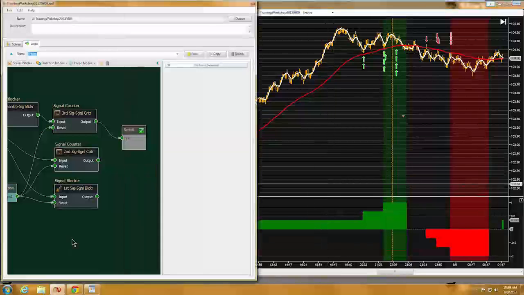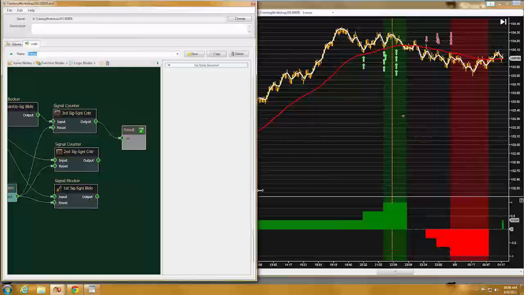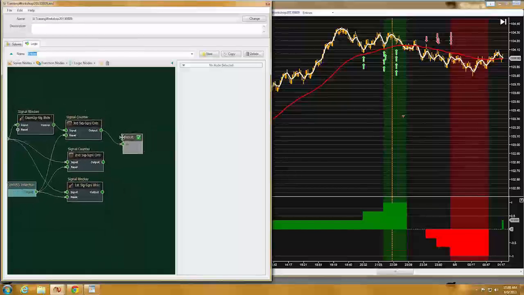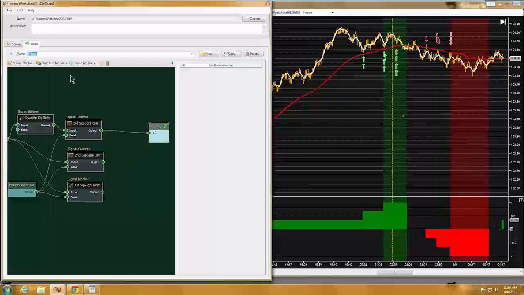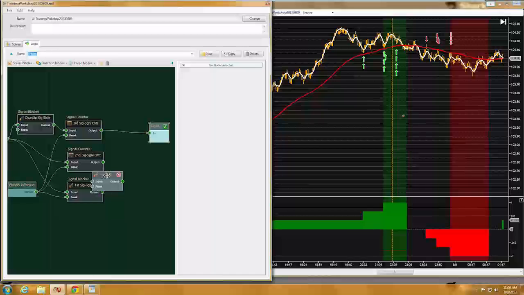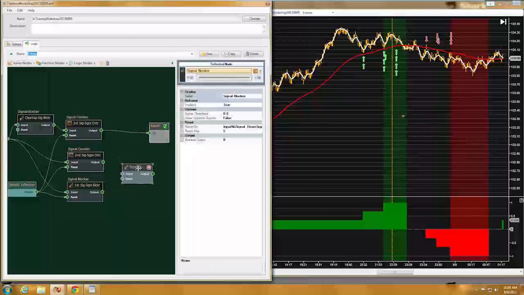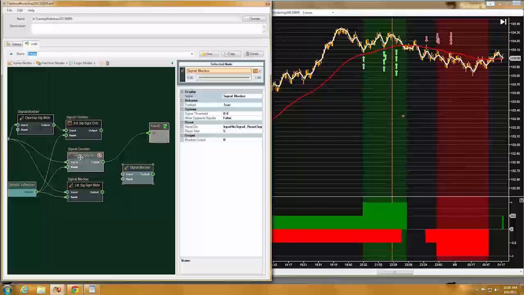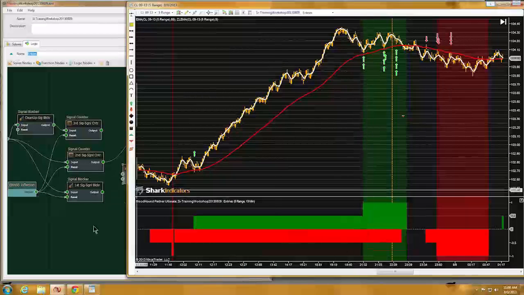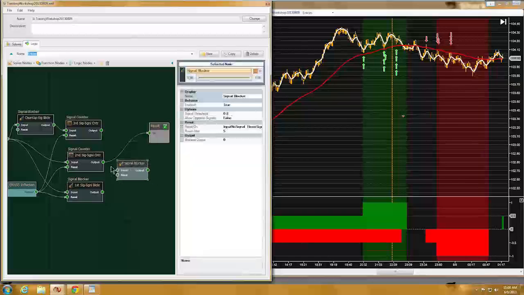So hopefully you guys have figured out by now that we need to use a signal blocker again. So let's drop in another signal blocker. Let's work on the second signal first. Let's work on the second occurrence here. There we go. So we'll work on the second occurrence and clean that up.